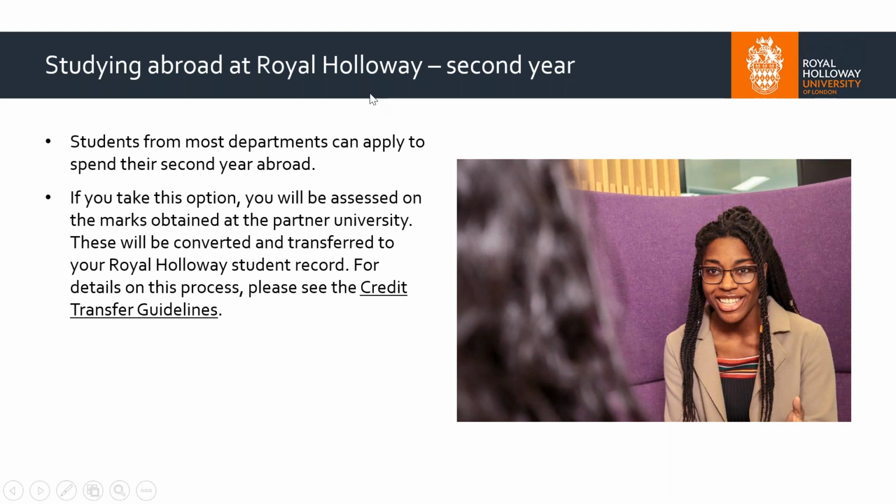And if you take this option, the marks that you obtain at your partner university, so wherever you go, you will be assessed on. So the grades will count towards your degree, they'll be converted and transferred into your student record, then you will come back and finish your third year as normal at Royal Holloway. So there's a link here, and I will post the whole link into the chat later about the transfer guidelines of how the university grades in each country will transfer back into Royal Holloway grades.